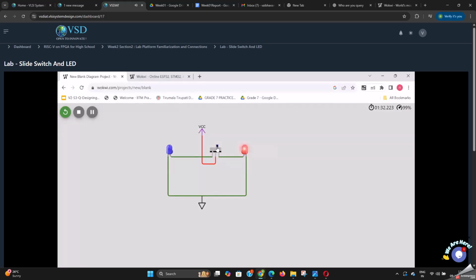When I slide the switch here, now VCC is no more connected to this terminal, so the red LED is off. VCC is connected to this terminal, so through this path the current flows. And again here, the way we are connected is such that the current flows from anode to cathode to ground. So the blue LED is glowing.